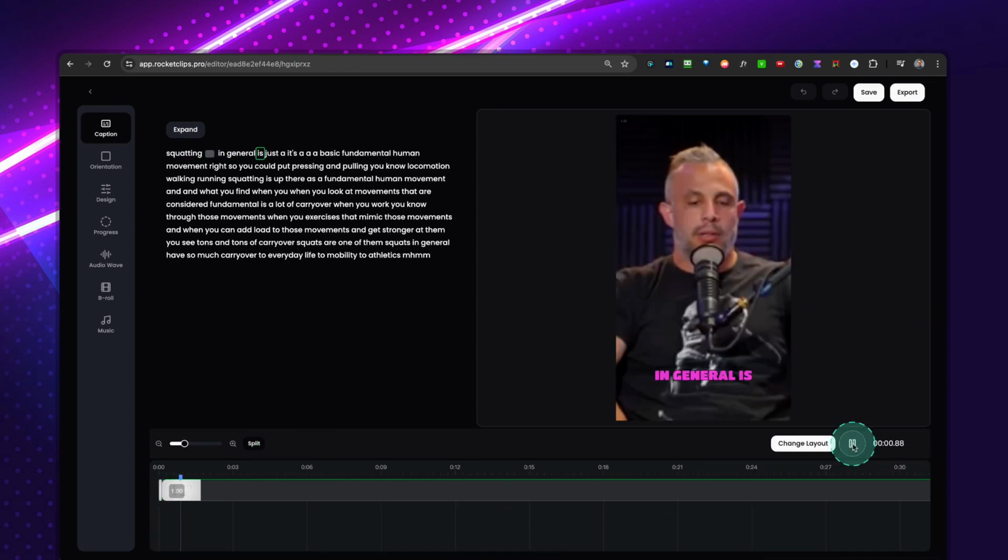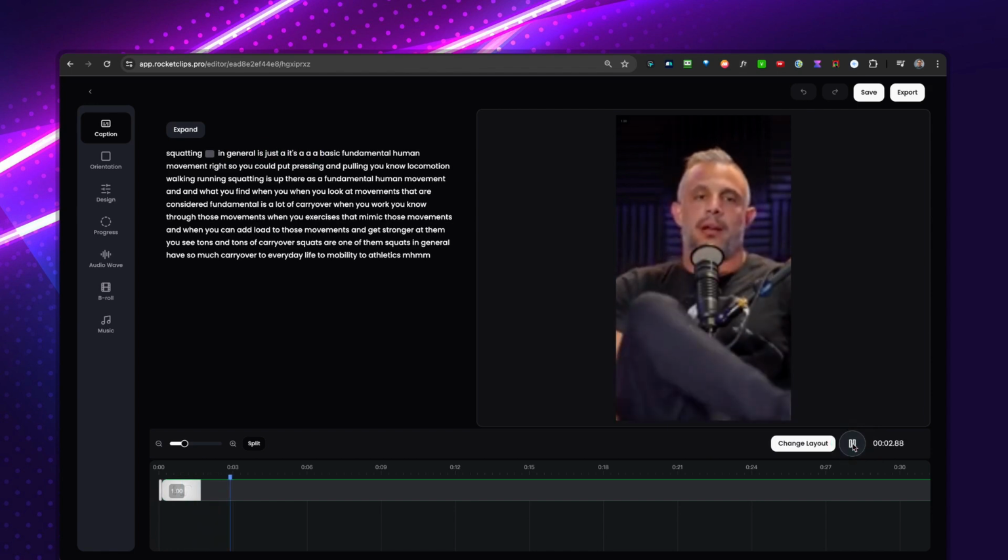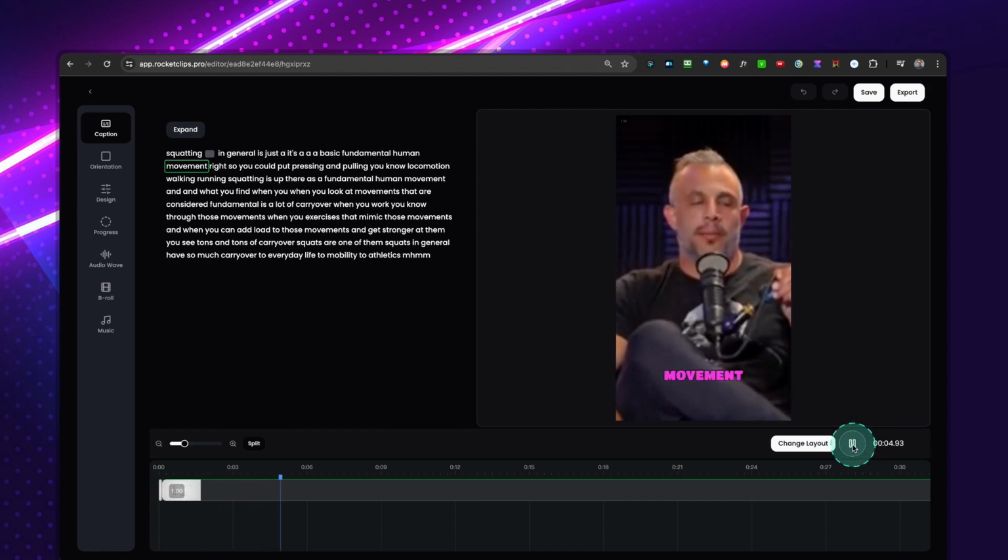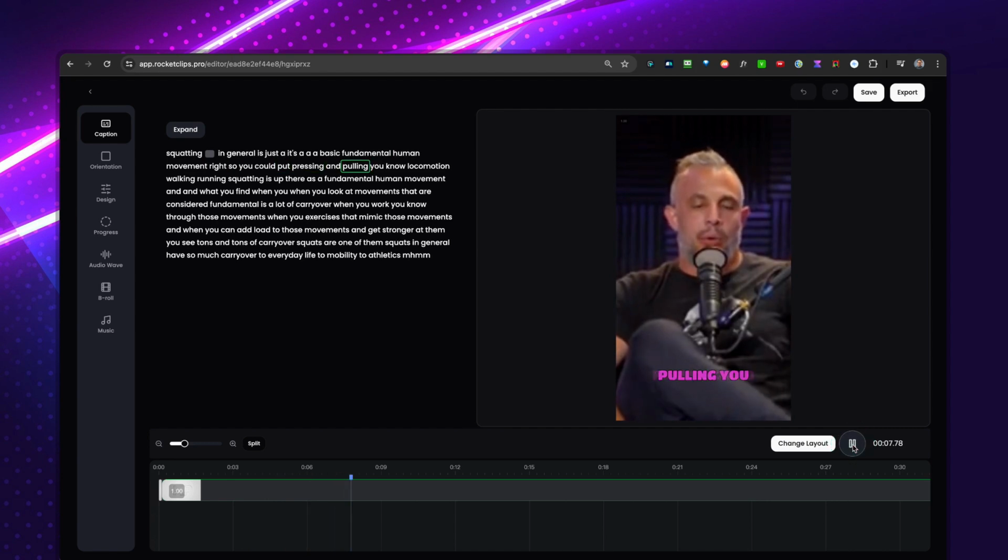Squatting in general is just a basic fundamental human movement, right? So you could put pressing and pull.